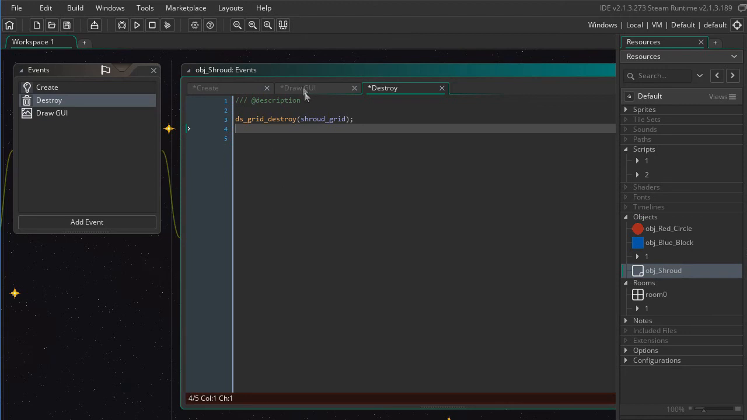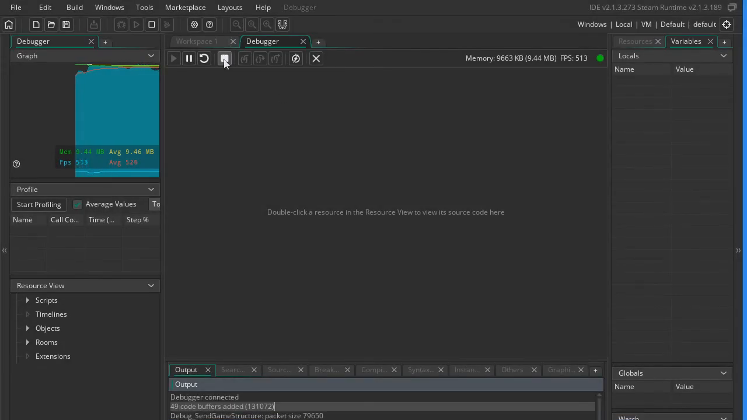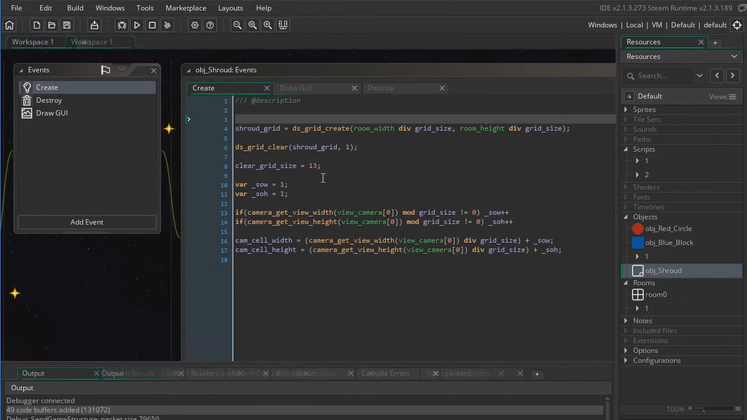And so now what we should have should work. I'll save it and run it and we'll see what happens. Fingers crossed. Hey look, the screen's completely black, because of course it is. The shroud has been created and it's been filled with a bunch of cells with a value of 1, and that's drawing a bunch of rectangles. So what we now need to do is actually clear those rectangles.